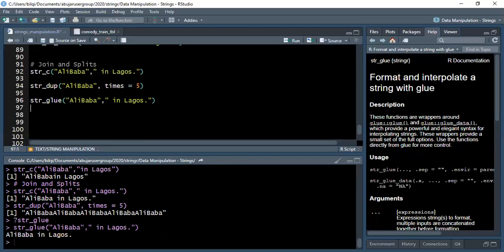But one thing is this: if you are going to use a variable and you want to concatenate or combine it with a string that is not within the variable, then you have to be using the commas and the double quotation marks in so many places when you are talking about str_c. But if we're looking at str_glue, we wouldn't be needing that. So I will do that now for you to see the value.